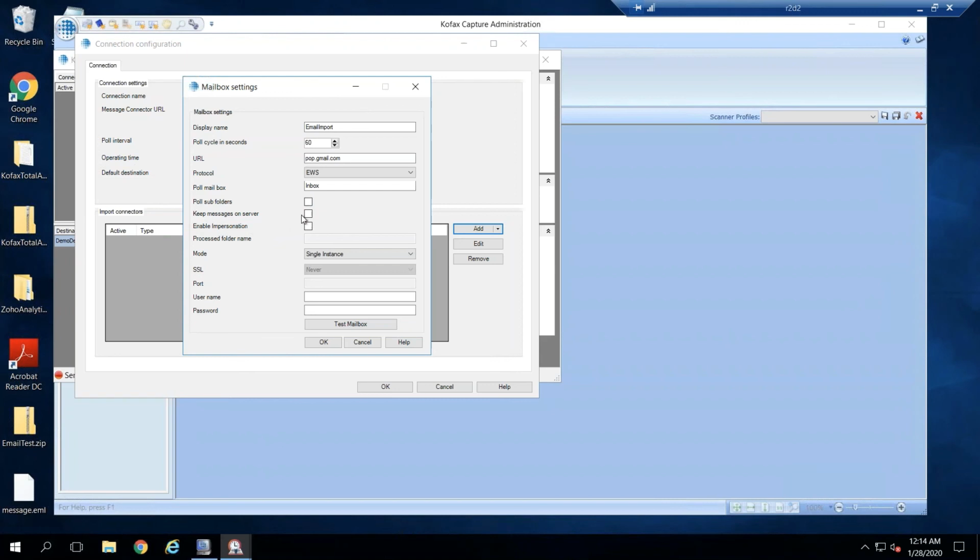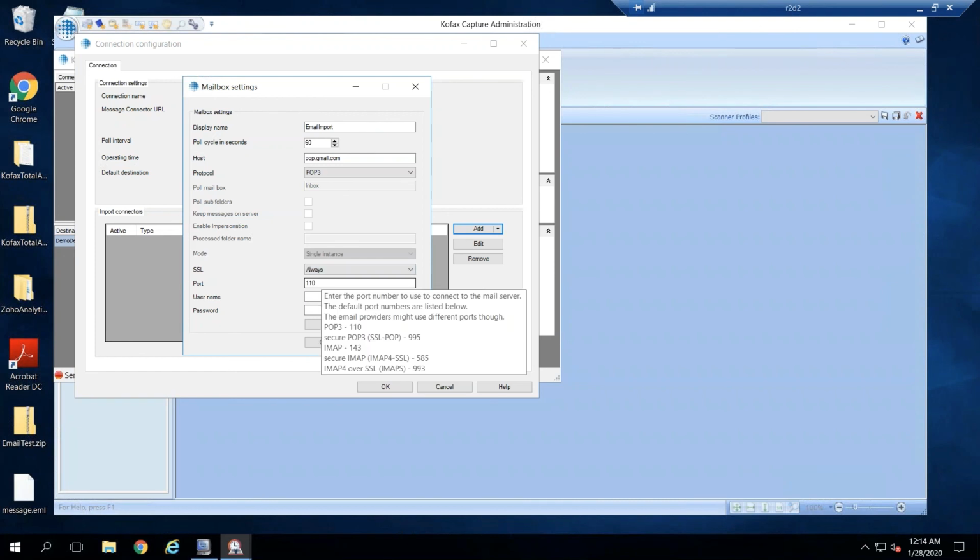We have an option to keep messages on server, which means we can basically archive the emails which are imported into Kofax onto one of the Outlook folders. So if I select this, I can provide the processed folder name, which could be any folder on the Outlook where we want our emails to be archived. For now, I'm going to go back and select POP3 here. And then I will use SSL for my connectivity here.